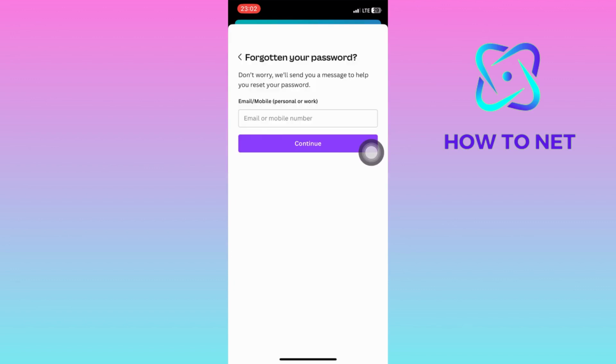You will have to enter the email you used when opening up your account. If you can't access your email, just enter your phone number. It can be your email recovery phone number. Press on Continue. A code will be sent to your email or phone number. Proceed by entering it and you will have access to reset your password.